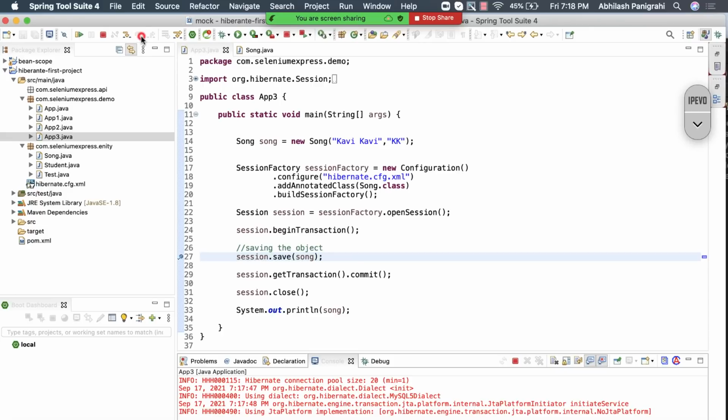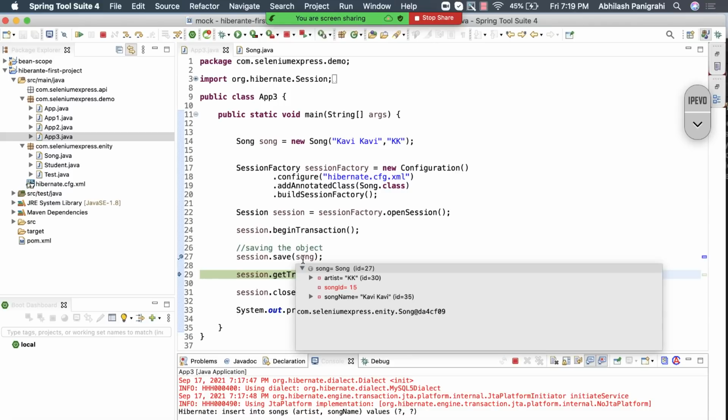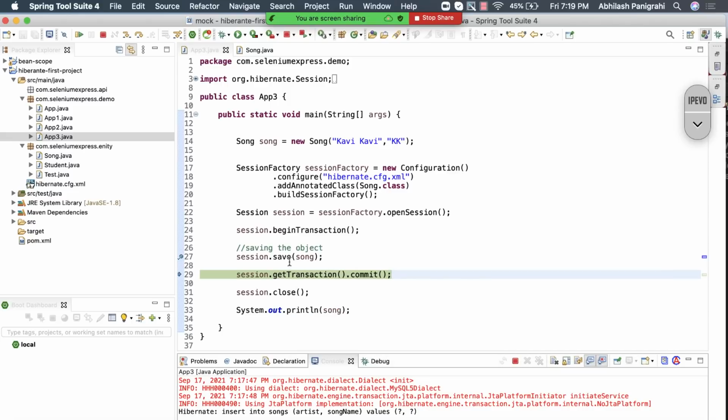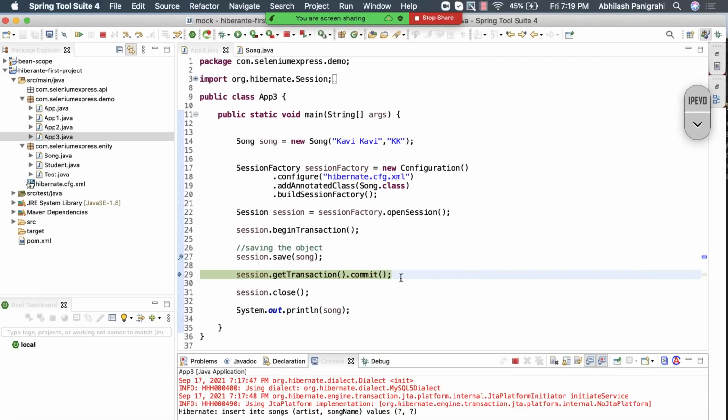Okay, let me do a step over. Right now, if I hover over here, I have a song ID assigned. This is given by my database, and that database ID is mapped to the song ID. Perfect. Now you just tell me, by this time, is the song class object inserted into my database or not? Not yet.